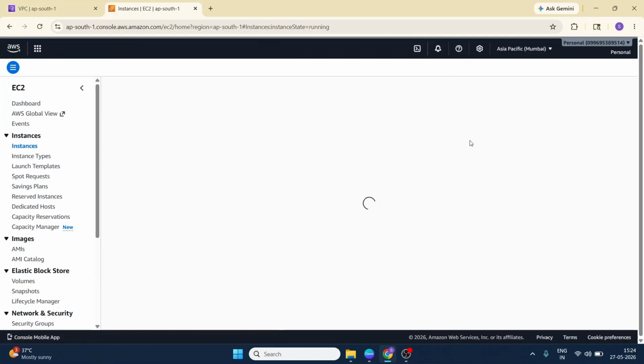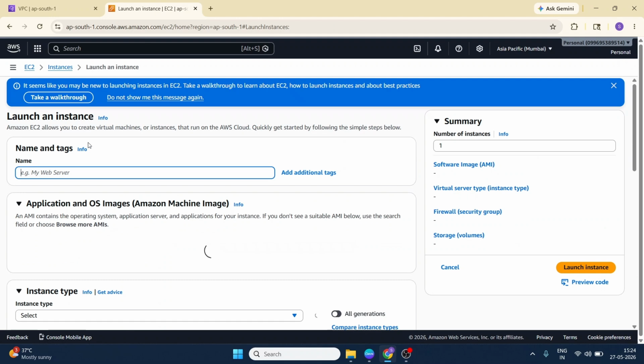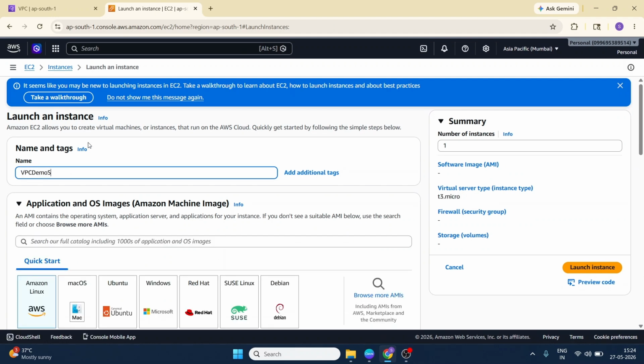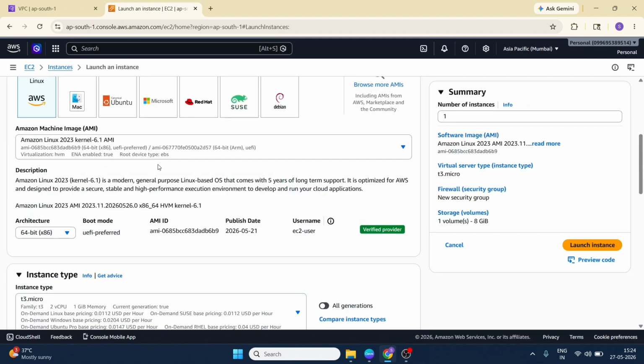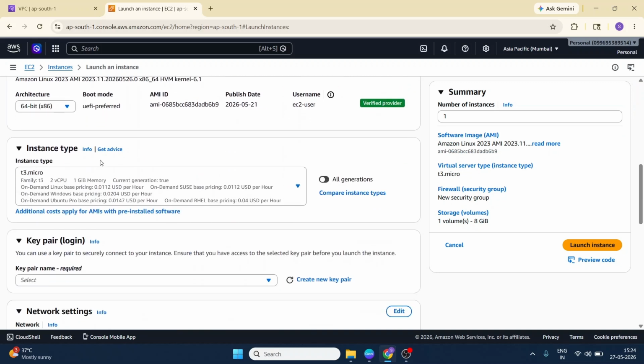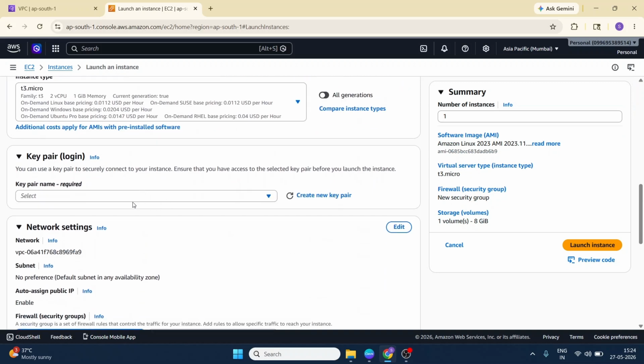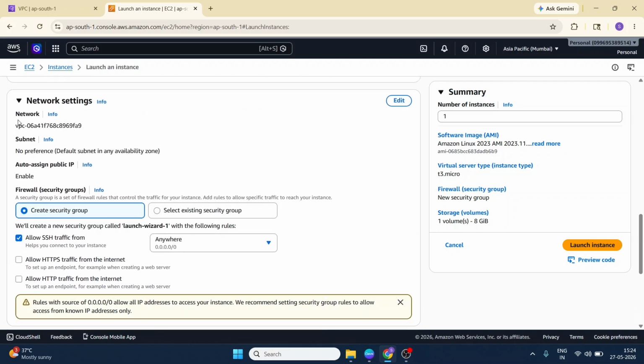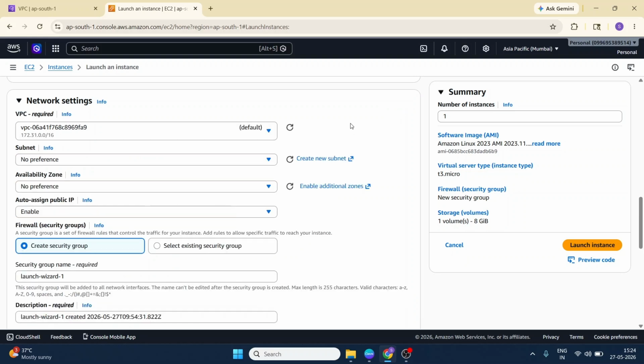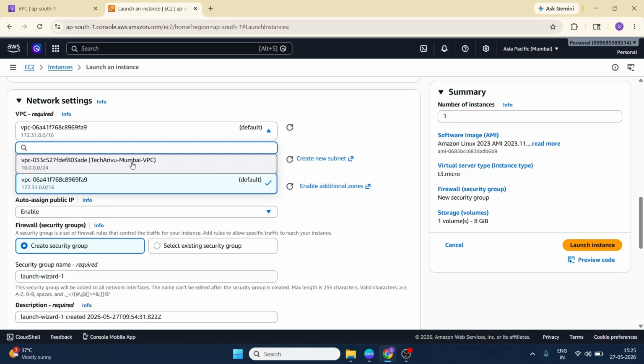So we will be quickly launching our EC2 here. I will name it VPC demo server, the AMI can be the Linux one, the instance type is t3.micro, and for the key pair I will choose my existing one. And here is the main part. In the network settings, it is taking the default VPC that exists on AWS. So just click on edit and choose the VPC that we have created now.